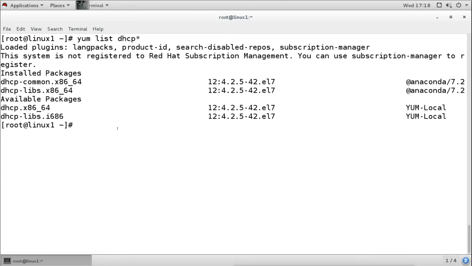So the package is not installed. This is the package which we need, dhcp. If it is not installed, we can install it by using yum if we have configured yum, or we can install it by using RPM also.